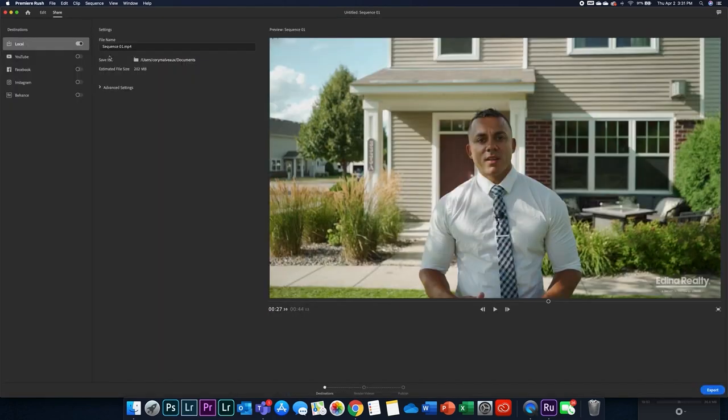Come up to share. I can change this file name to whatever I want. Export it to my computer, and from there I can upload it to wherever I want. That's typically how I do it because I like more control with my uploads on Facebook, but I can also upload it directly to YouTube, Facebook, or Instagram. All I'd have to do is toggle these on and then sign into Facebook, and I can upload this video directly to Facebook, YouTube, Instagram, or Behance, which I don't currently use.